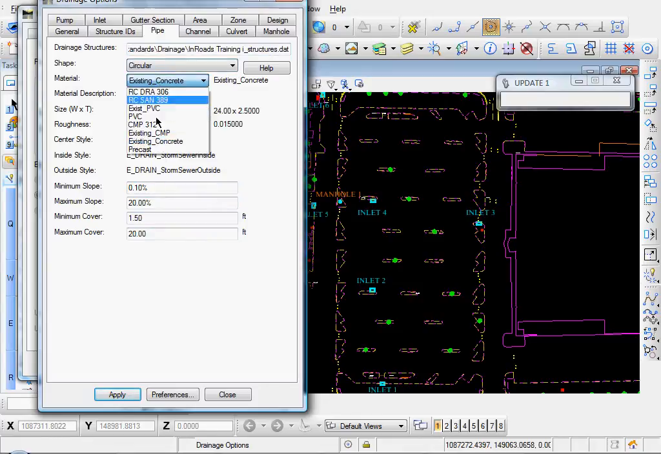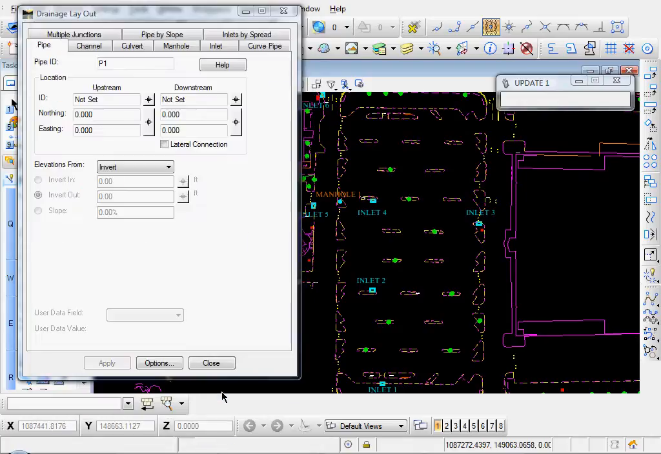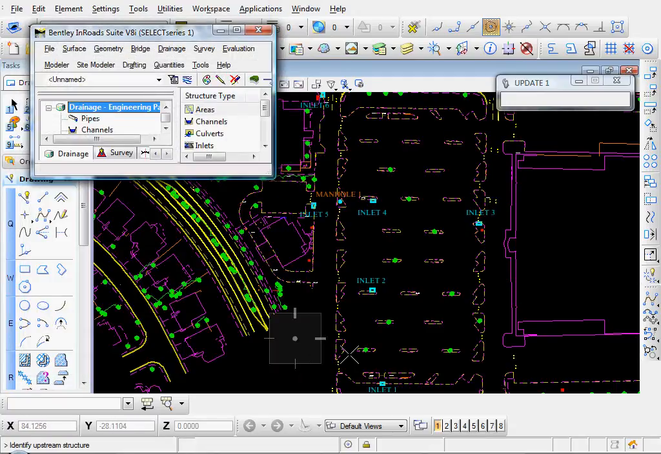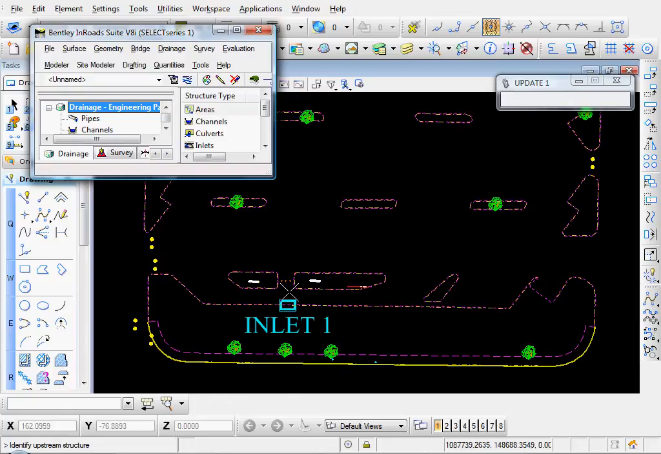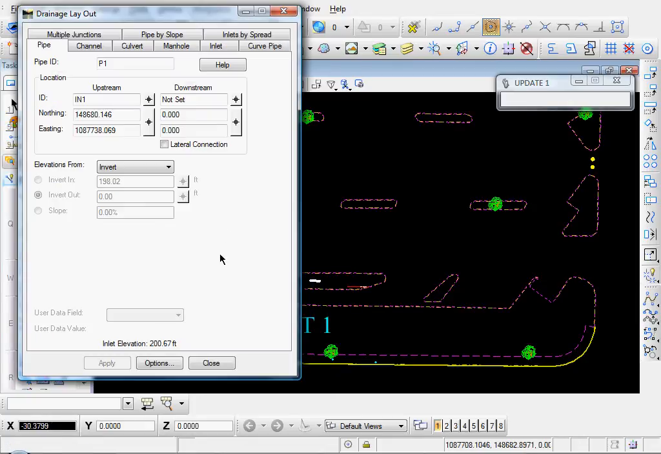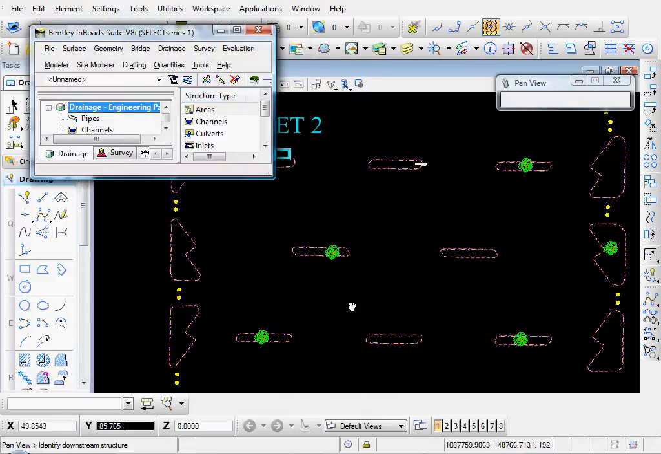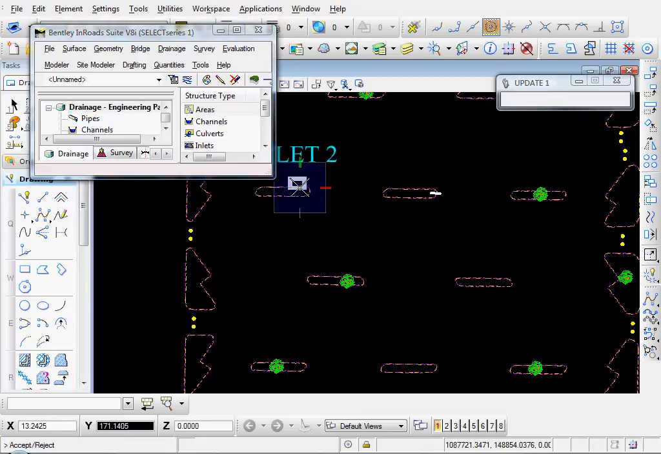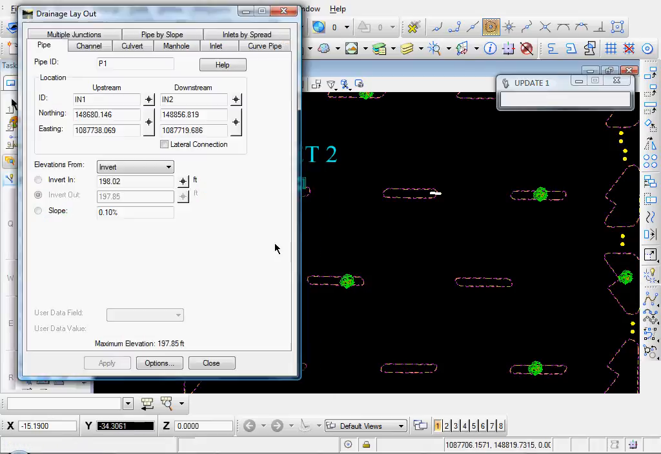Circular, existing concrete, which was set. Let's start off with a 12-inch pipe and click apply, close, and click this target selector button next to the upstream ID. And let's zero in on inlet 1, select inlet 1, data point to accept, and click the target button next to downstream ID, and let's select inlet 2, data point to accept.